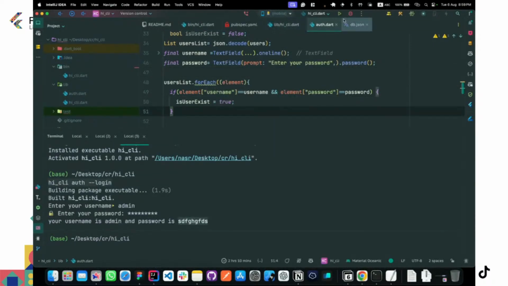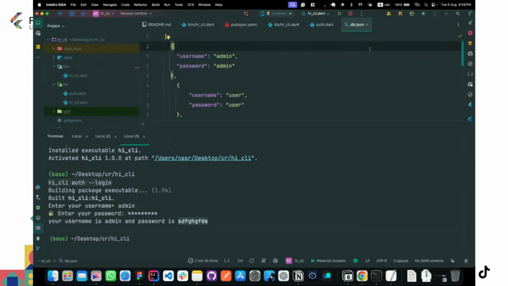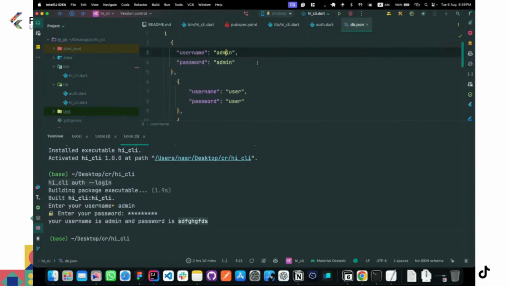So if we go through the db JSON again, we have a username and password. So what will our tool do? When we enter the username and password, we will check if the username and password equal admin, for example. That means the user exists and will give us true. For example, we enter admin, but the password is user. That will be wrong, so we'll keep user exists as false. Let's try it.